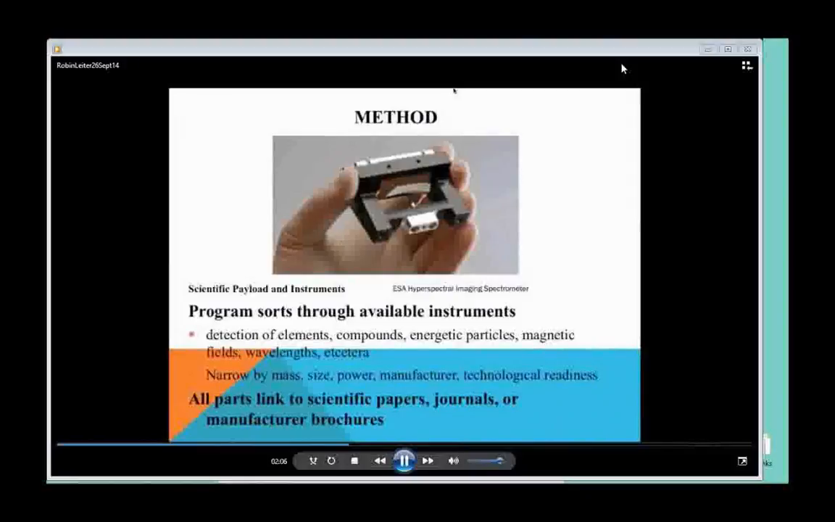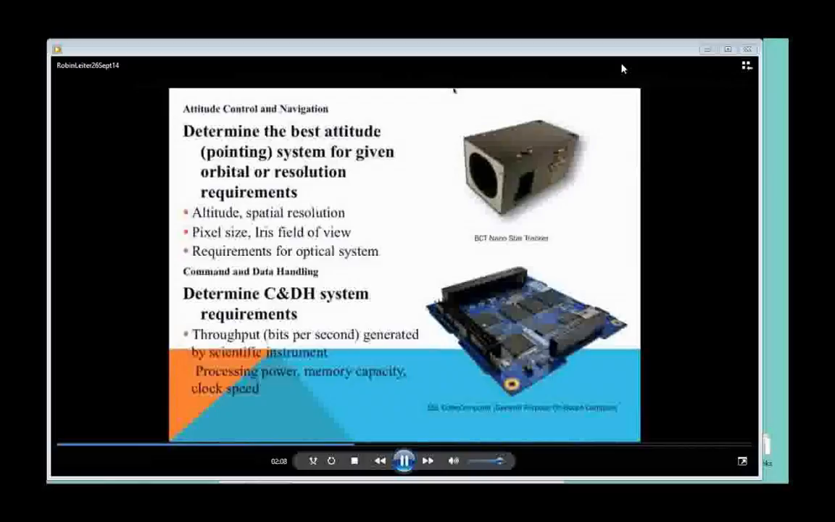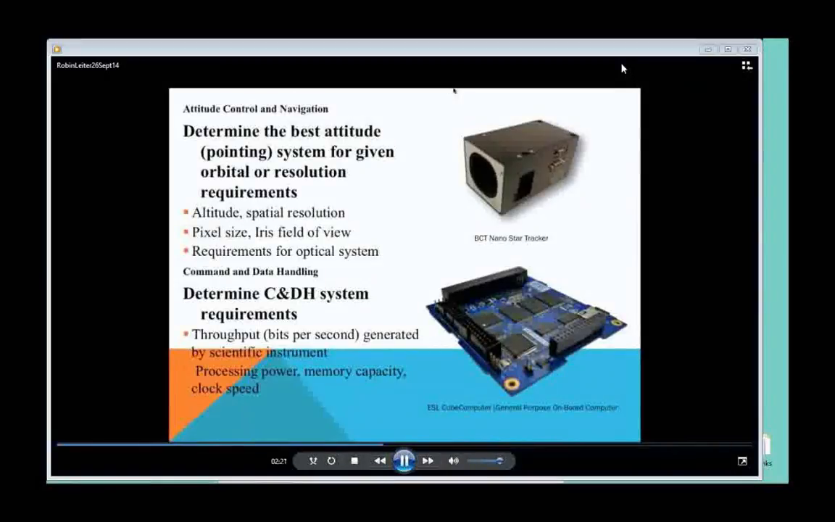The next step is the attitude control page, which could help a user find attitude control systems that can fulfill the mission's pointing requirements, which are determined from parameters like the scientific instrument's resolution, its field of view, or the CubeSat's orbital distance.